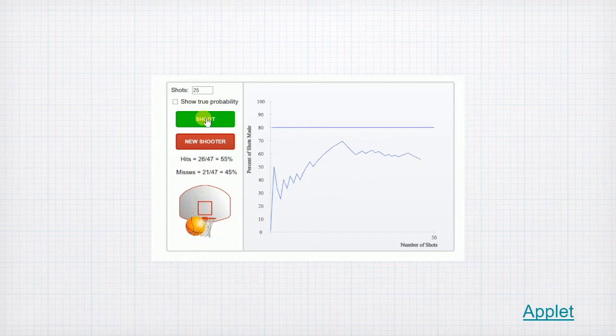Okay, so as I get closer and closer, I'm not necessarily convinced that this claim is true. I'm going to show the true probability here, but before I do that, if you'll notice, it's probably a lot lower than 80%, right? So here's our true probability. Yeah, 60%, not at all 80. Okay, let's get a new shooter.